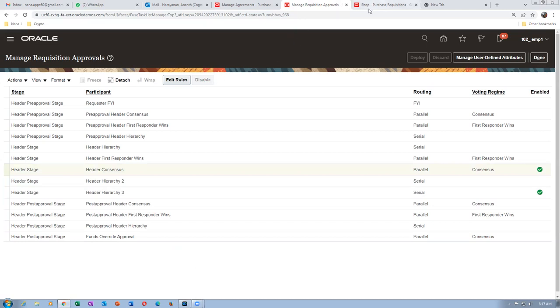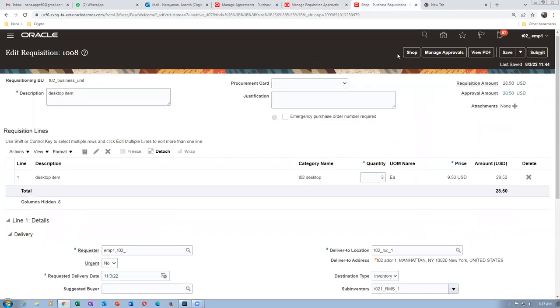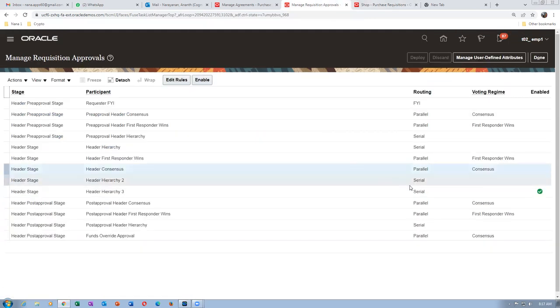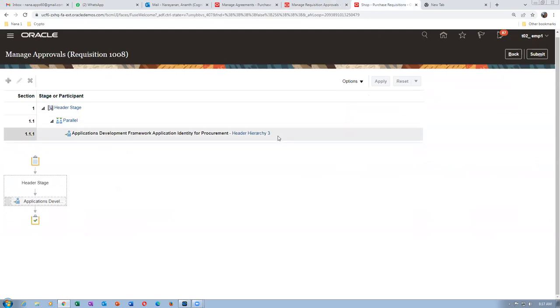Disabled it. You go to the shop recommendations and whatever, so you go there. I will now click on manage approval. This time it has to show me the developer has to approve now. So 1008 will be approved by the application developer actually. When I made this enabled, the application developer is a ping pong concept. So once this is approved, you can now see the PO is getting created automatically.